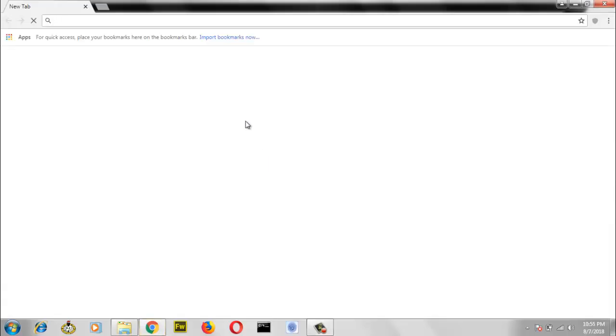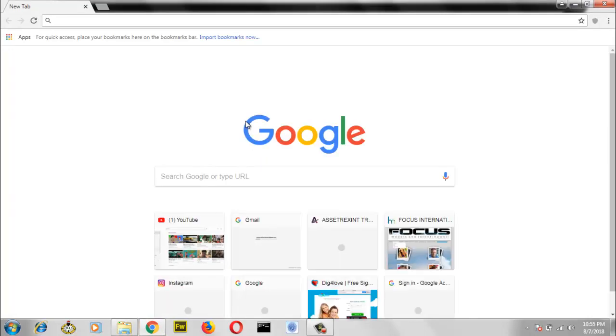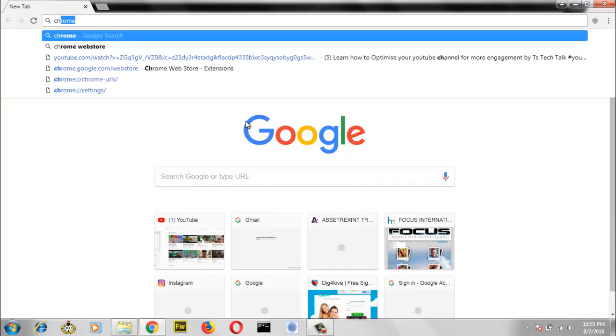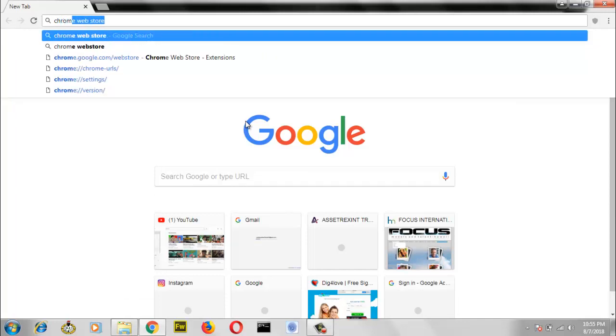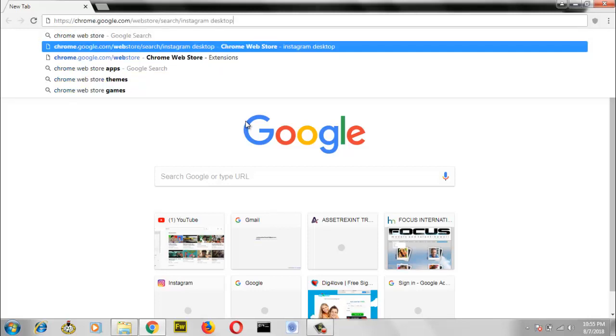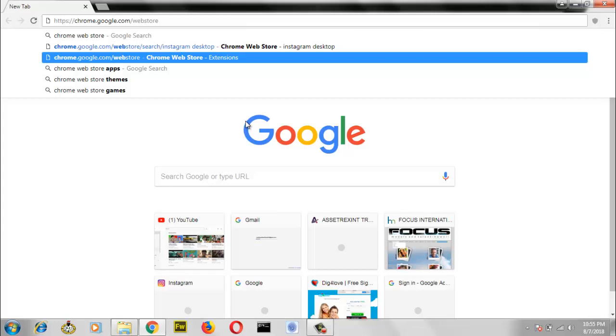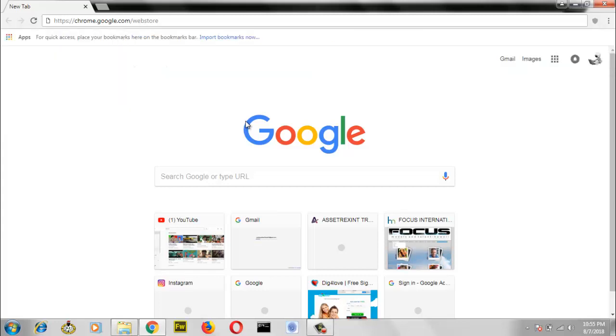Now when you have your favorite browser open, this application only works on the Chrome browser, so you could only make use of your Chrome browser to do it. Once you have your Chrome browser open, just go ahead and type chrome.google.com/webstore and then click enter.